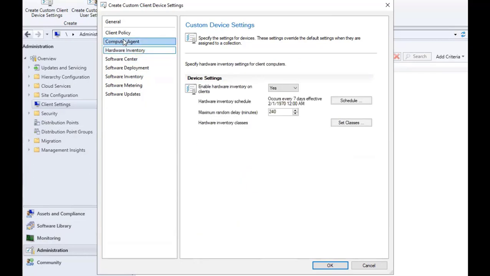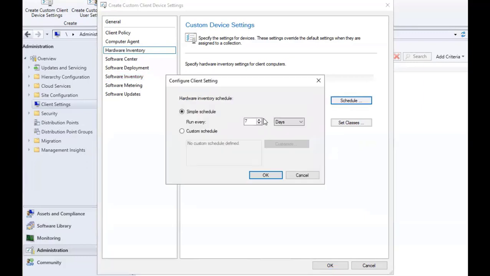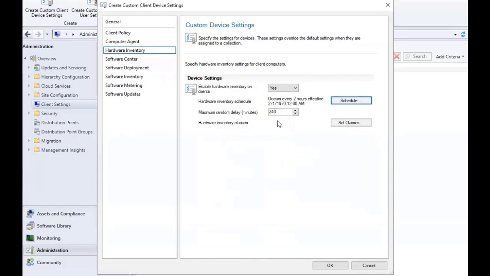Moving on to our hardware inventory. This is going to be the hardware inventory settings for your client computers. Essentially, it's going to be used to collect information about the hardware configurations of client devices in your environment, or at least that's what I read in the docs. Here, we have it enabled by default, and the inventory schedule is every 7 days. But again, I'm going to shorten the time on that, and I'll do every 2 hours. Select OK here.